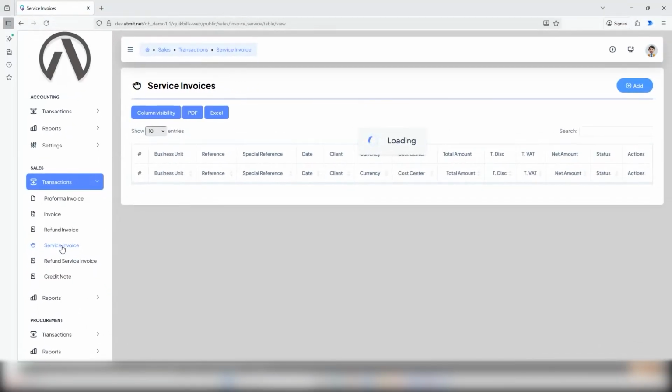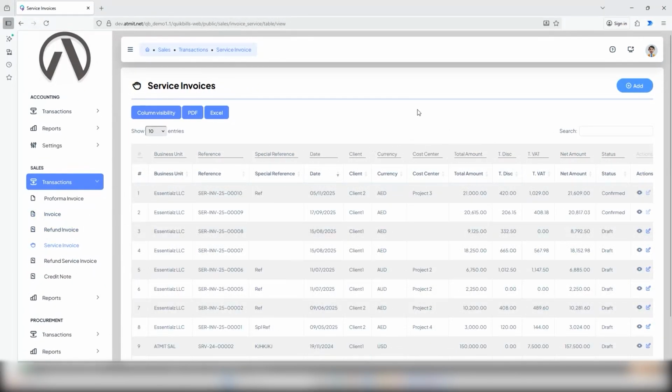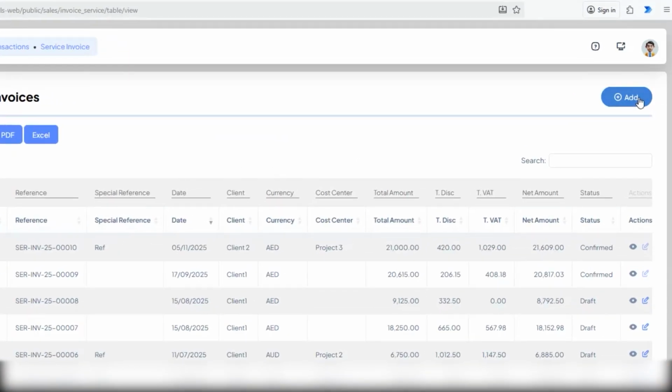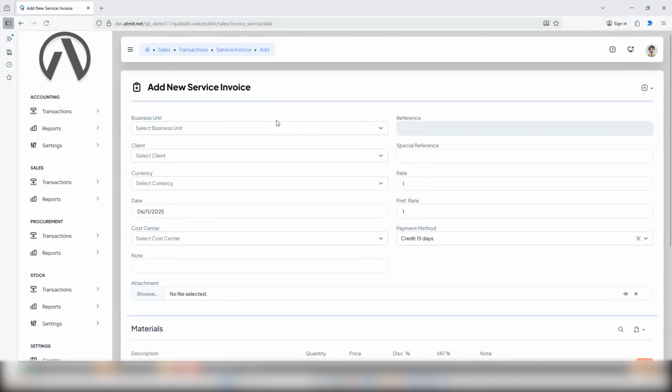To add a new service invoice transaction, click on the Add button located at the top right corner of the header section. When the Add button is clicked, a new form appears. Select the business unit for which the invoice is to be created. The transaction reference will be automatically generated as configured in the Reference Formula option under the Settings menu.